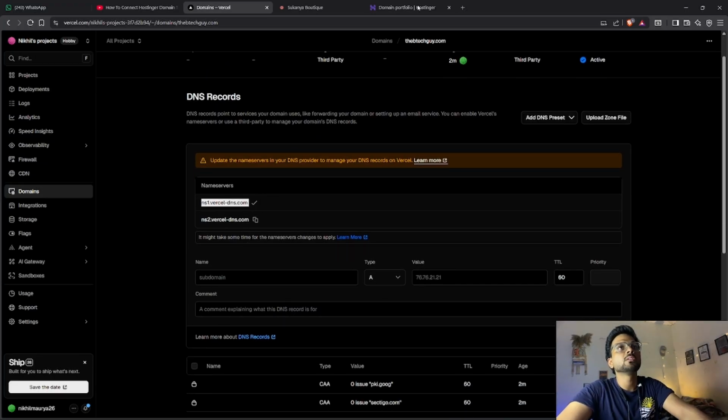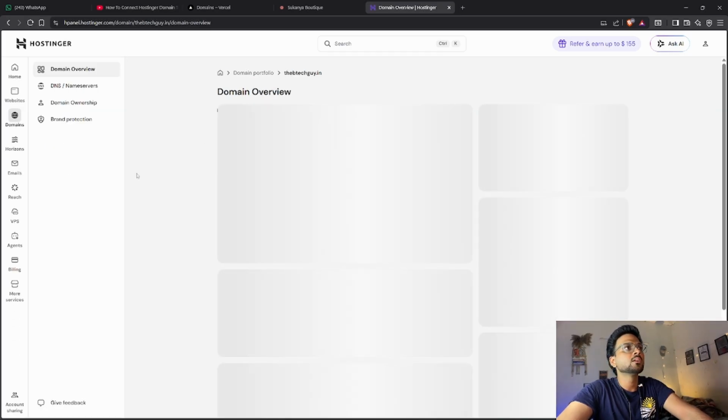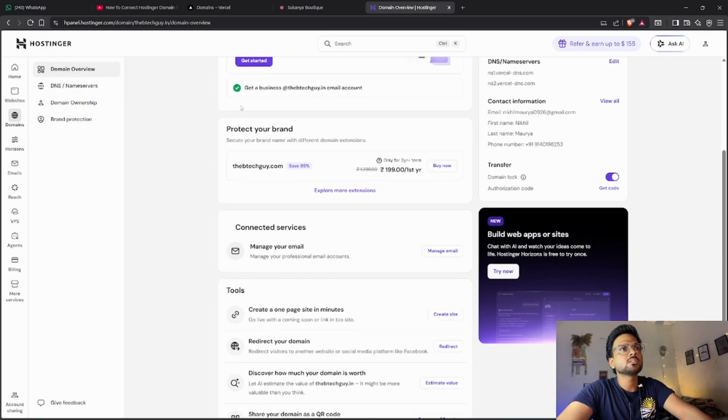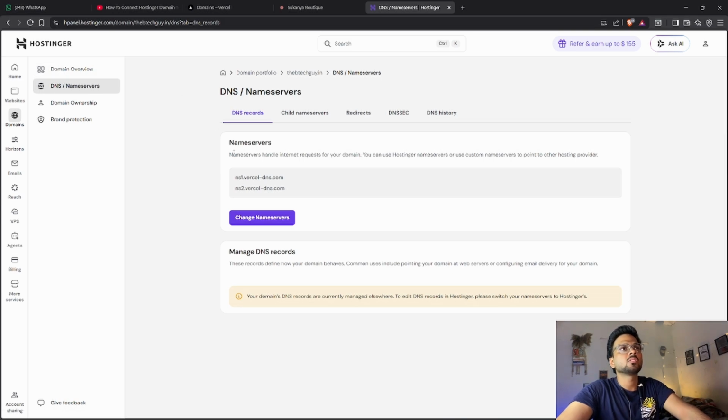You just have to copy this and go over here. As you can see here, the btechguy.in, the domain which I have bought, is there. Now you can go to the domain overview. You can see all the changes which you have over here, DNS name server. Now you have to go to the name server and click on change name server.